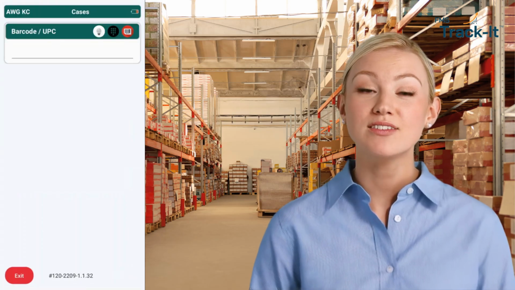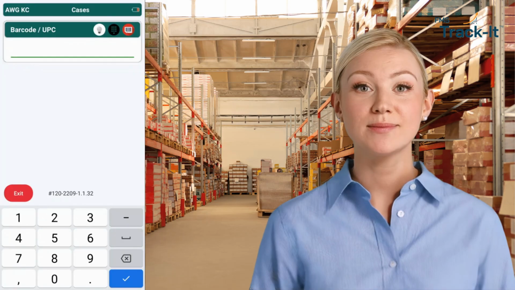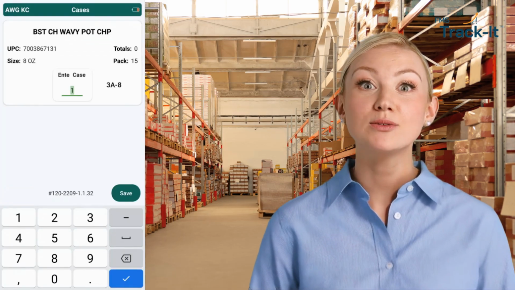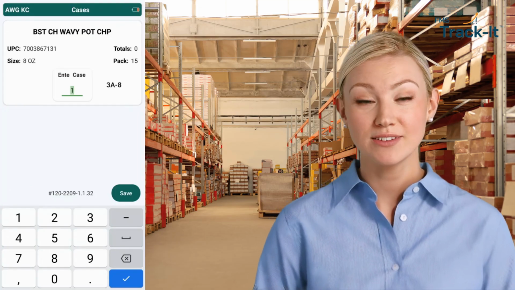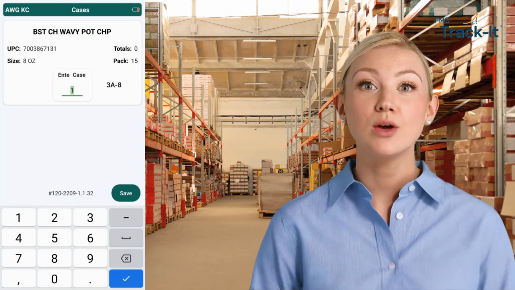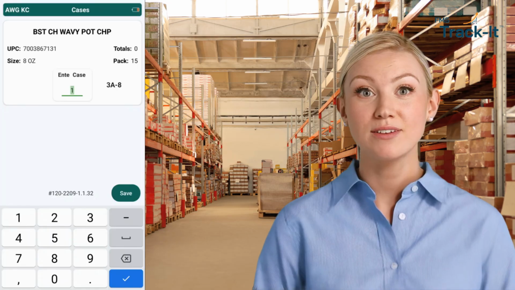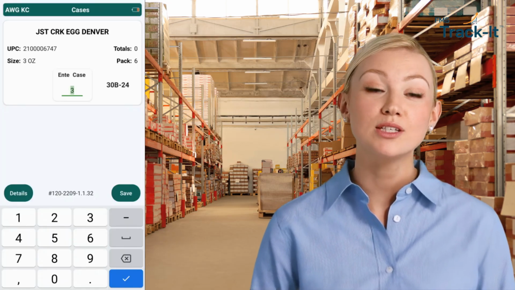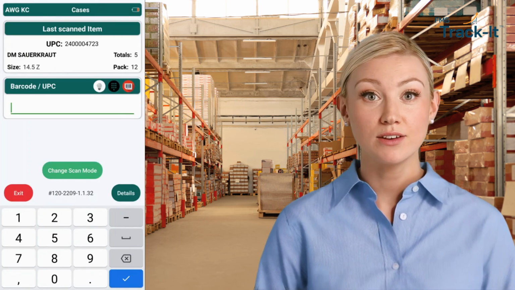Displayed at the top of your device is your vendor selection and your scan type. Scan the barcode on the outside of your first case. The device will display the case details, UPC, size, pack count, and total scans for that item. The receiving app will also tell you the aisle side and section the item is located in. If you have multiple cases of the same item, you can scan the same case multiple times or use the virtual keypad to enter the number of cases received for that item.